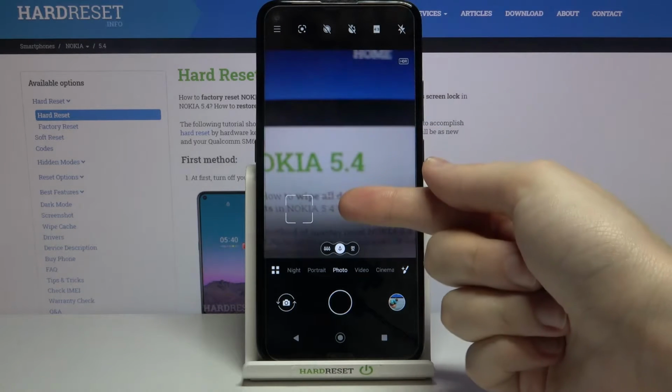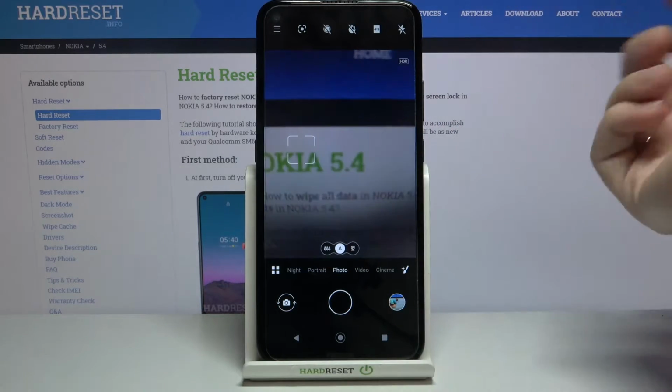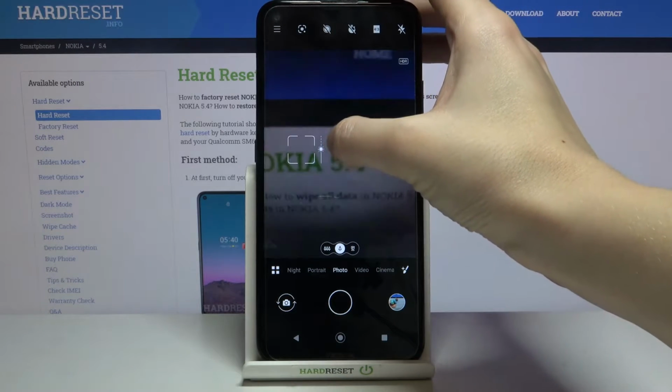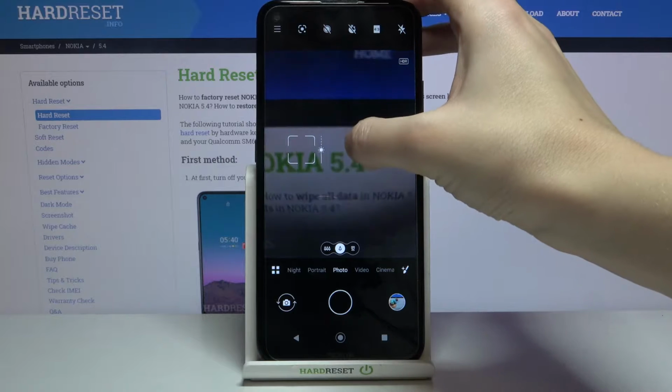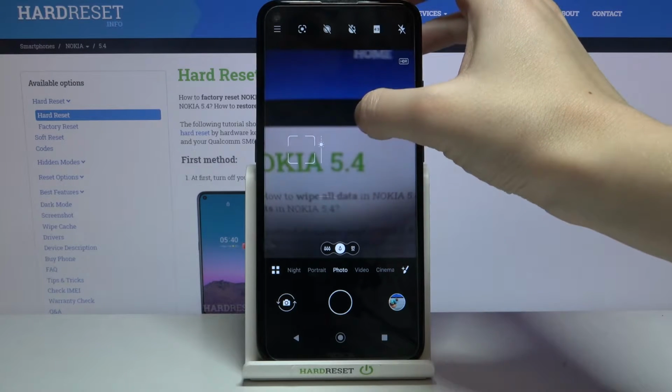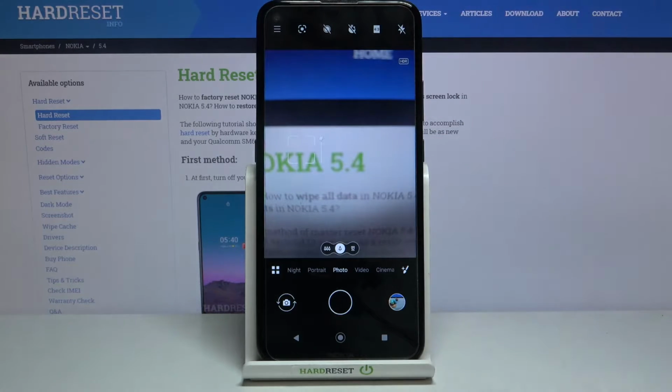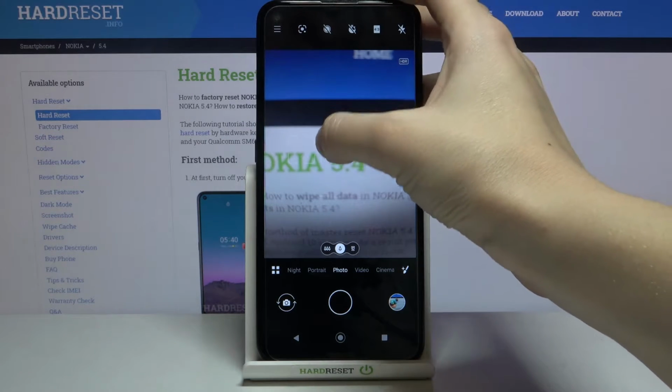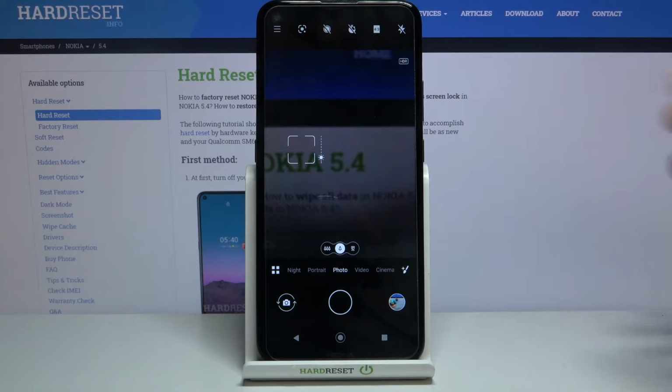And this is connected with this small sun icon from the right. When we tap on the sun, we get access to the slider, and this is the exposure compensation option, so we can manage the light of our picture. By going up, we can make our photo more bright. By going down, we can make it more dark.